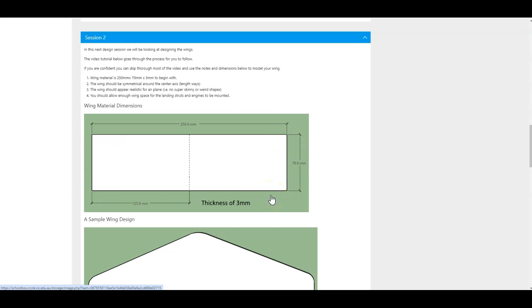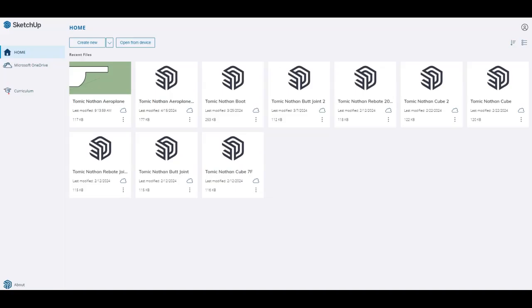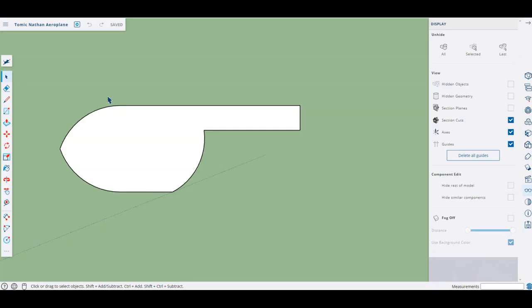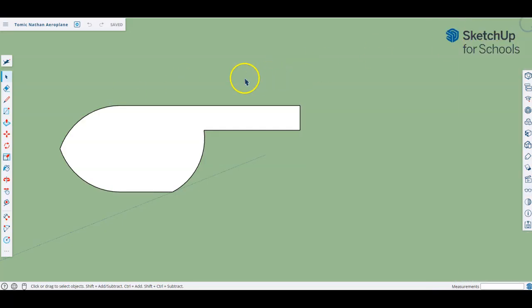We are going to again design this in a template style, so we're not worried about the thickness yet, but it is good to note that it will be 3mm thick eventually. So jumping into SketchUp, I've already got one open here. I'm also going to go into my existing airplane model where I've already done the body, and we're going to learn a couple of things before we even get further.